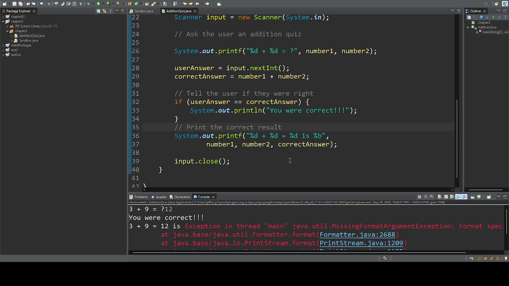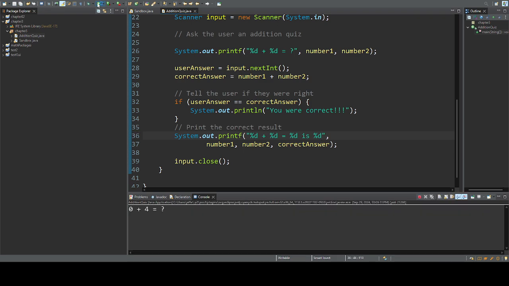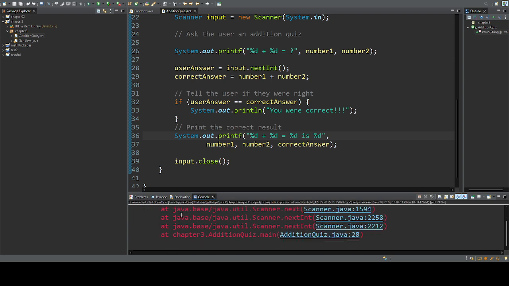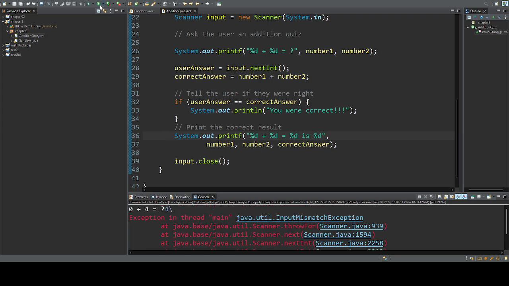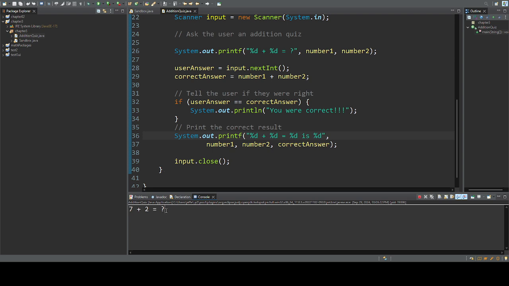And I put a Boolean for correct answer. See, made a mistake. And then come back and change my formatting. But that's okay. That's what debugging is. So that's correct answer is going to be a decimal. So let's try it again. So 0 plus 4 is 4. And I typed in a slash. Today is the day of typos.